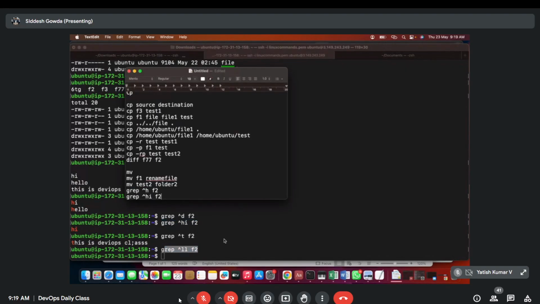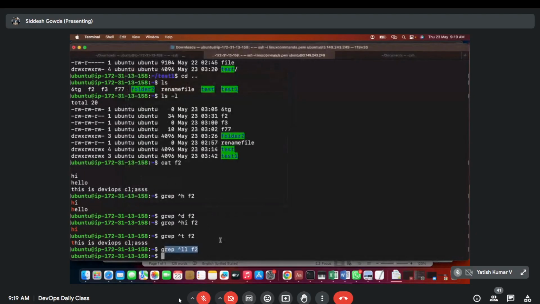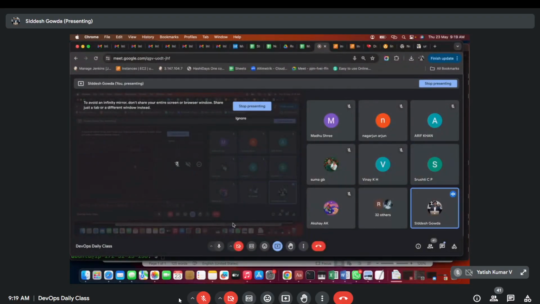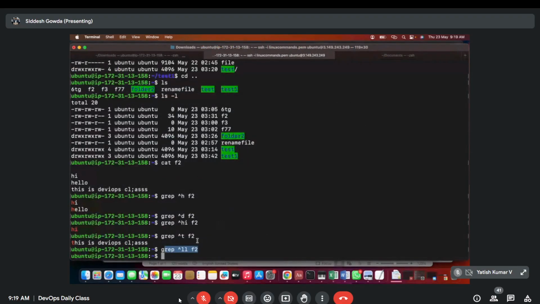Sir, I have a doubt. Yes, go ahead. Is this grep used to search patterns only within a file? My question is, I have plenty of files and I need to search for a particular file. How can I search for that?